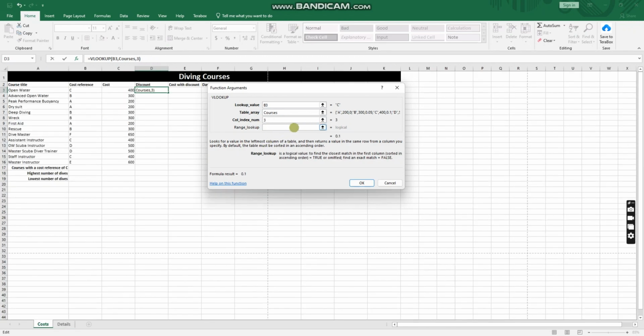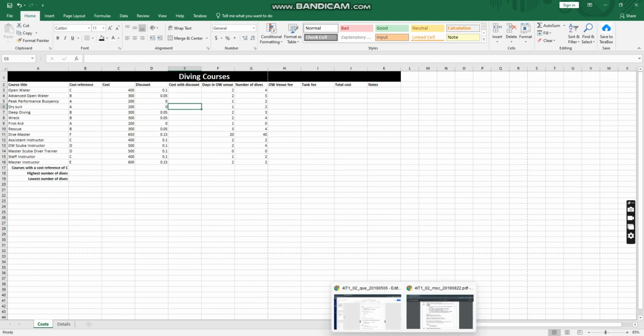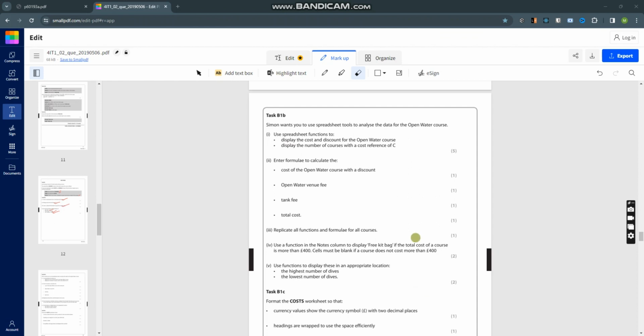After that, we also need an exact value. Just click false here and then OK. So it takes 0.1. Move it until 1. This is the value. So we completed cost and discount, right? So if I move to the question, we completed this part. This one is completed.